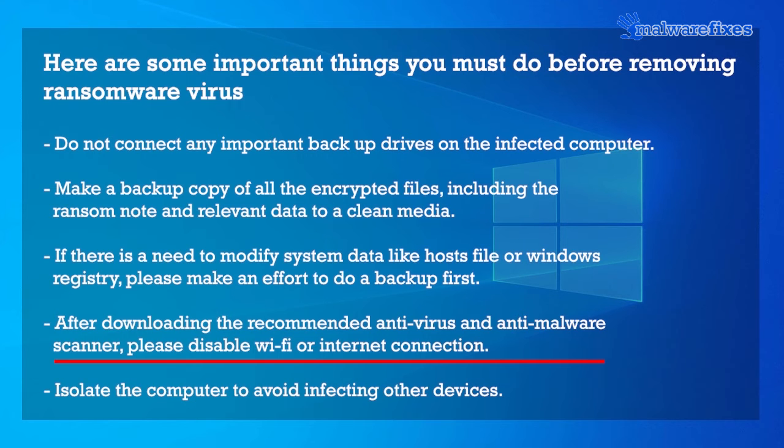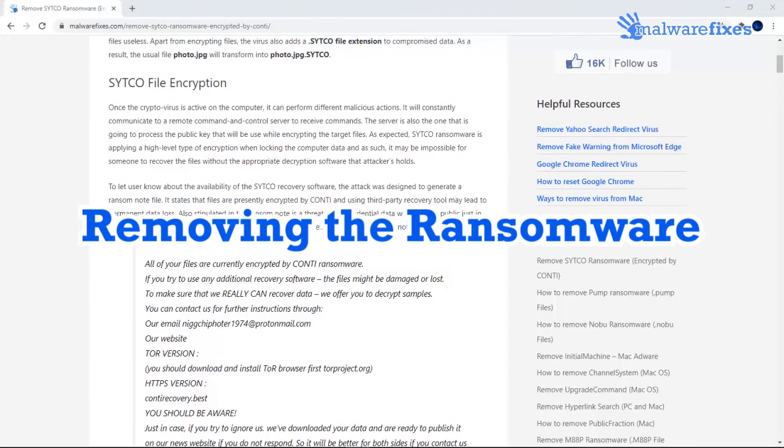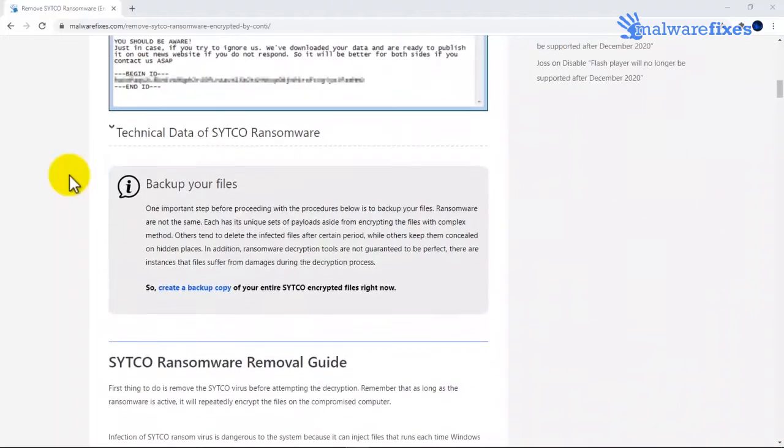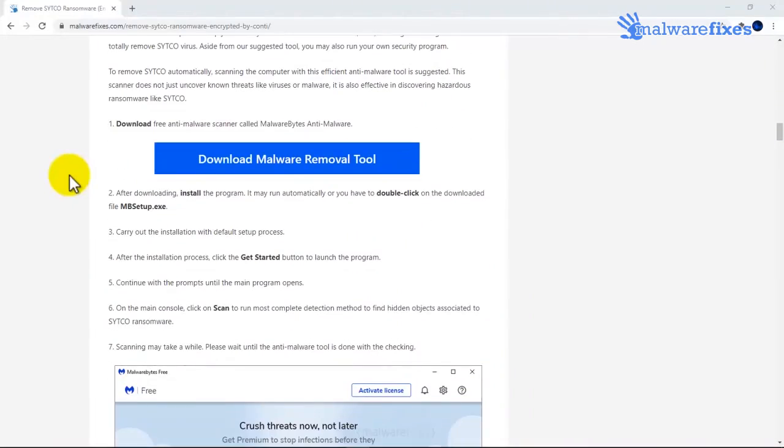After downloading the recommended antivirus and anti-malware scanner, please disable Wi-Fi or internet connection. Isolate the computer to avoid infecting other devices. Because scanning the computer is essential on this kind of virus infection.